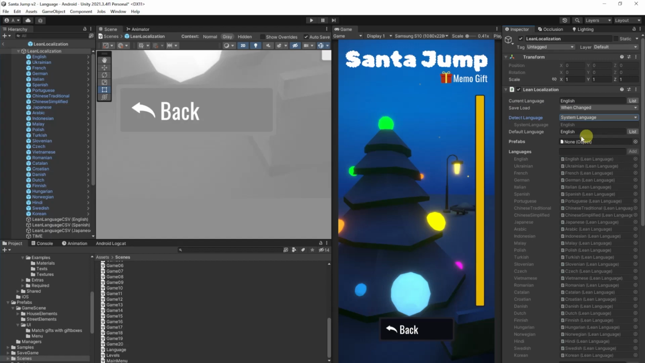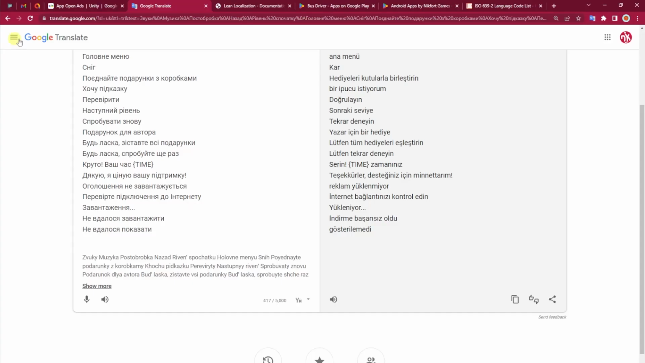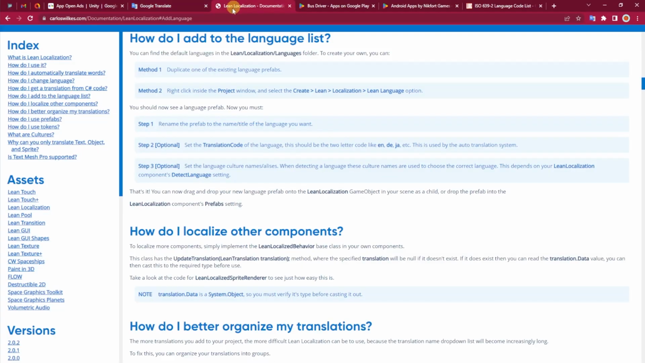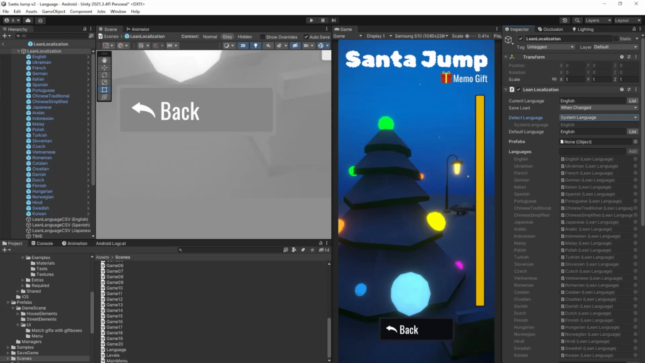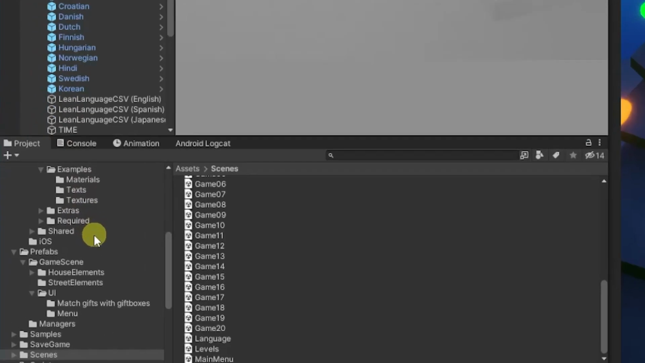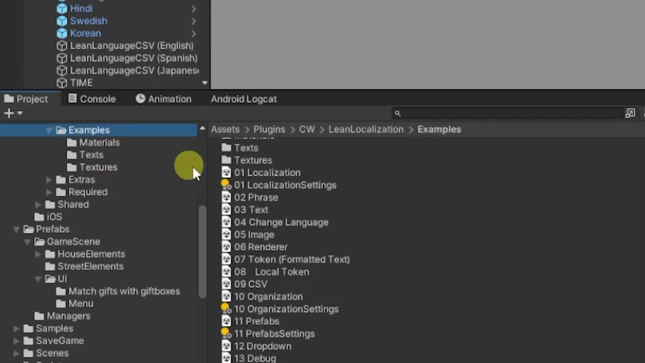Let's analyze how to switch the language by button. Go back to documentation and press on How do I change language. We see that there are two ways. One can be done in Inspector and the other one through the code. To see the first variant, we can open the example scene for change language.